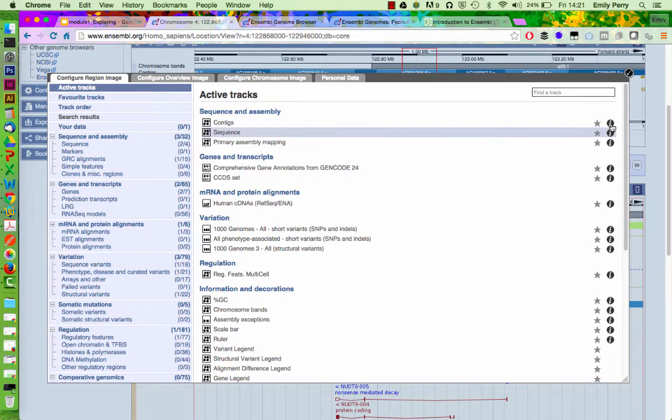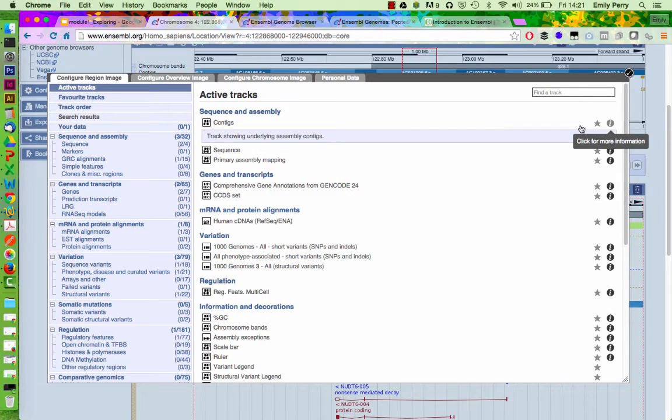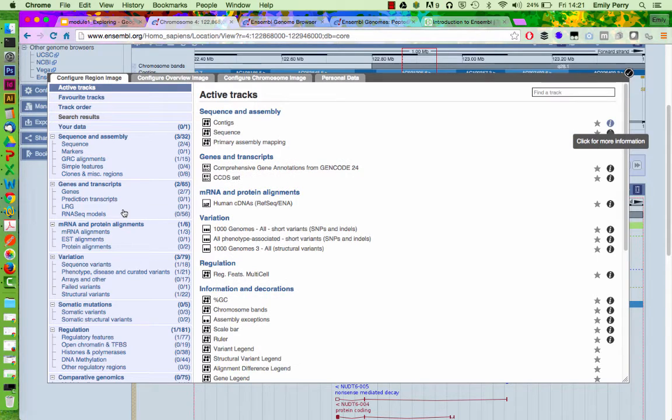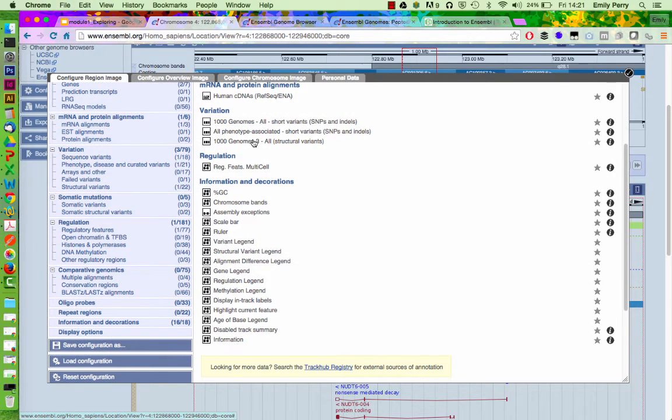So you can see the name of the tracks. This is just showing us the ones that are currently switched on. And if I click on the info button that goes with each track, I can see a description of the track. So you might want to open up if you're not sure what a track might actually be. Because there are so many tracks, we've provided you with navigation down the left to help you to find the tracks that might be of interest to you.